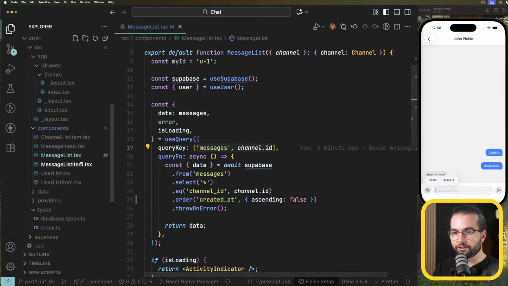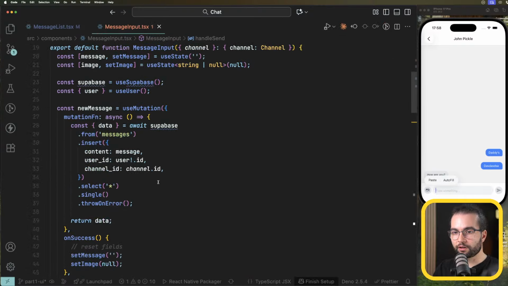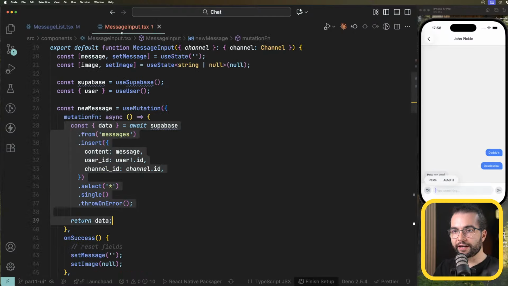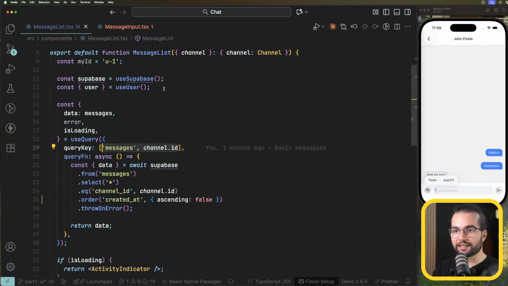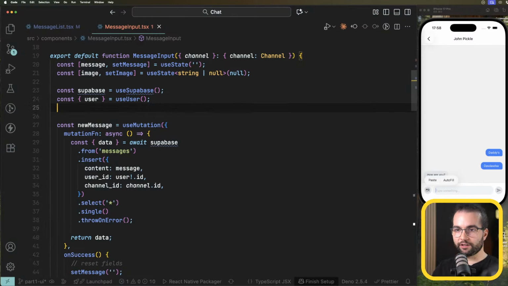Let's look into where in the message input. In the message input, we know that when we send this message, the message list will update. So what we can do is, on success, we can invalidate the message list query. By invalidating, we tell TanStack Query, hey, that data might be outdated. Go ahead and check it with a backend, like if it's up to date.